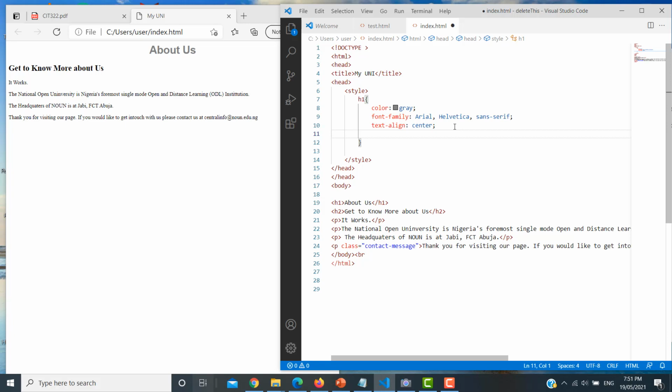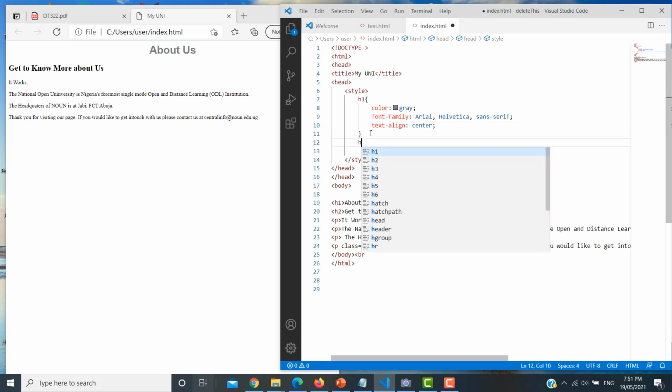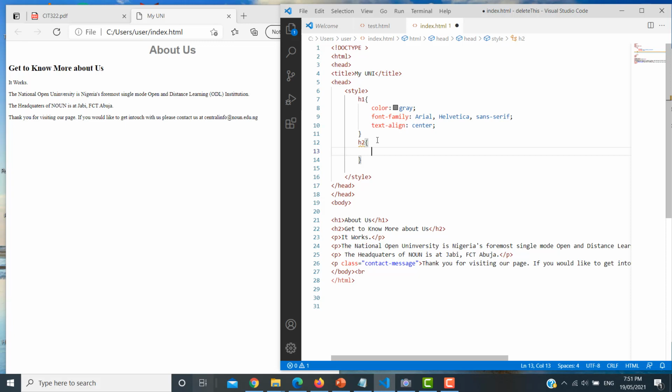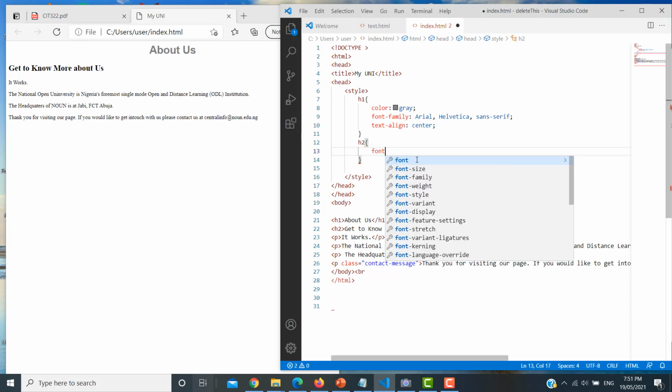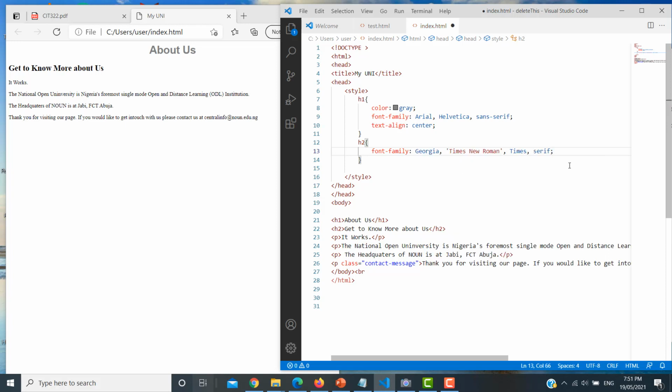To do that, I have to come outside where I finished my heading 1 and just specify H2 and use my curly brackets just as I've done. Now I can specify a different font family. So I have a font family, so you can see the different things you can do here. So play around with it and see how it can go. Let me choose Georgia, Times New Roman, and all that. So I have that CSS declaration done now.